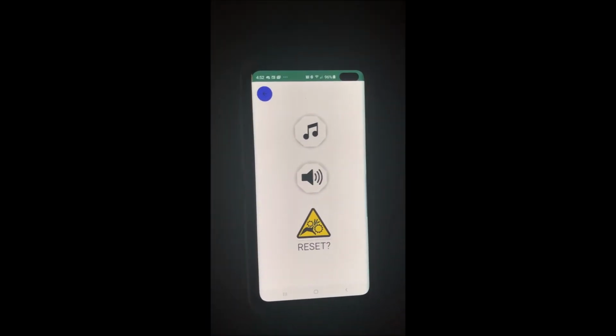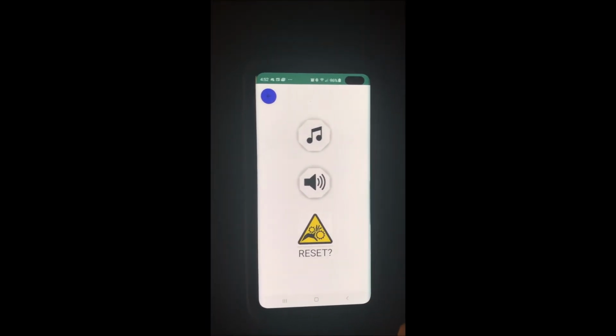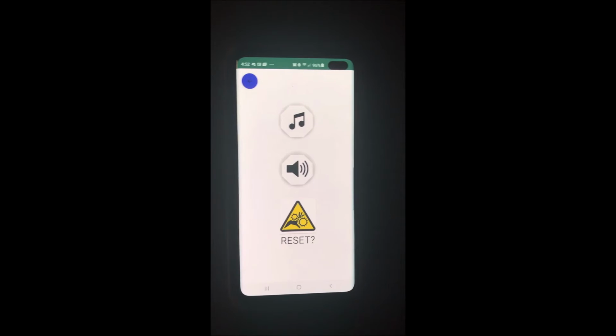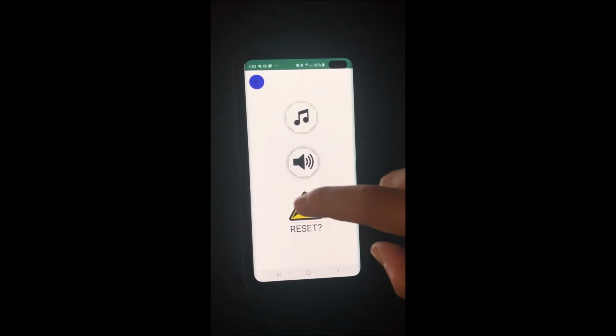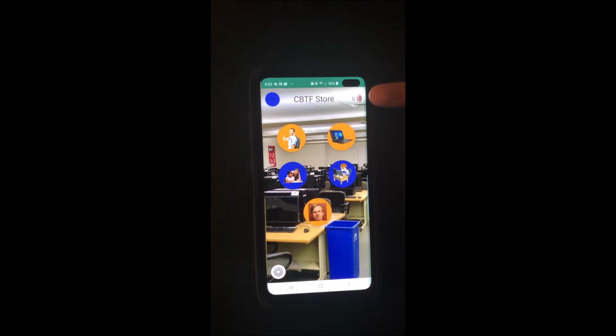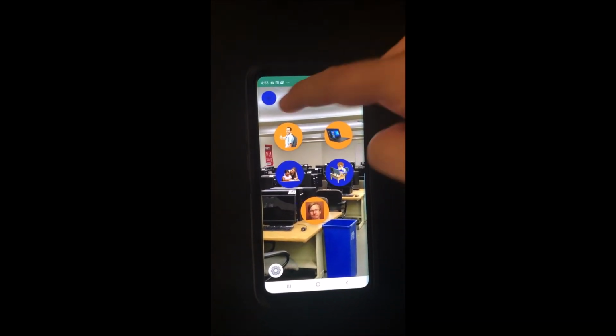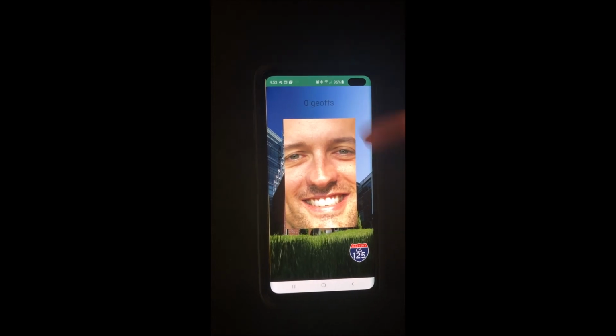And at the bottom, this last button we have is a reset button, which basically resets everything to 0, which I'm going to go ahead and demonstrate. Our Jeffs are 0. Our number of students are 0, otherwise it would be counting up.